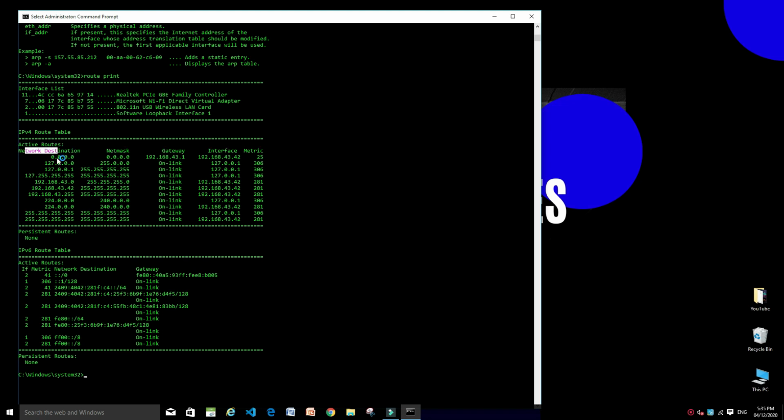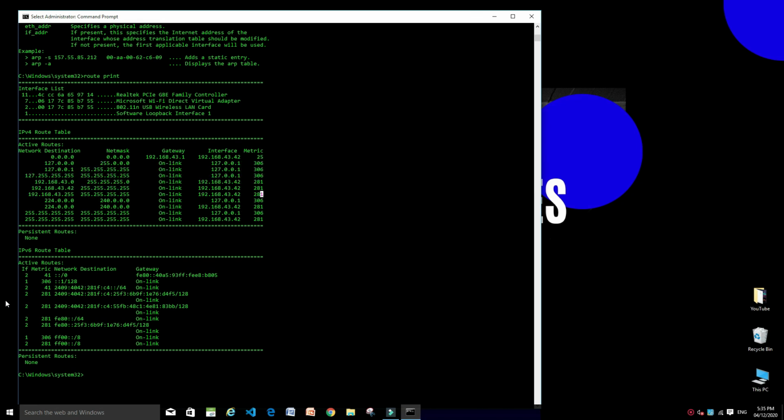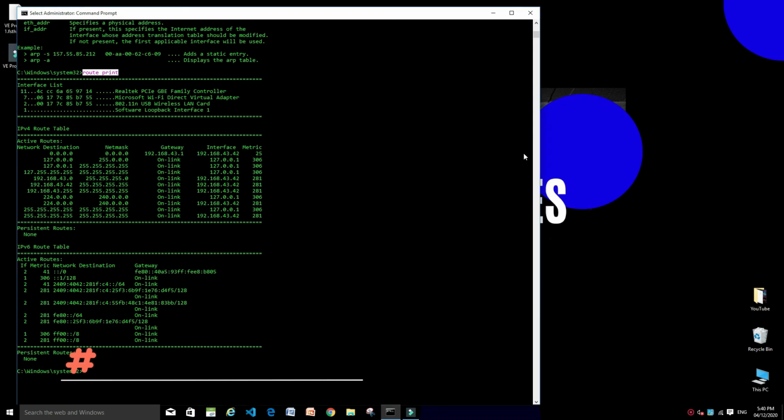These are our network destinations. These are our network masks. These are our gateways, on-link, on-link, on-link. And these are our interfaces and these are our metrics. We got all the data here by using the route print command. So friends, let's conclude, and I hope you understand all of this.